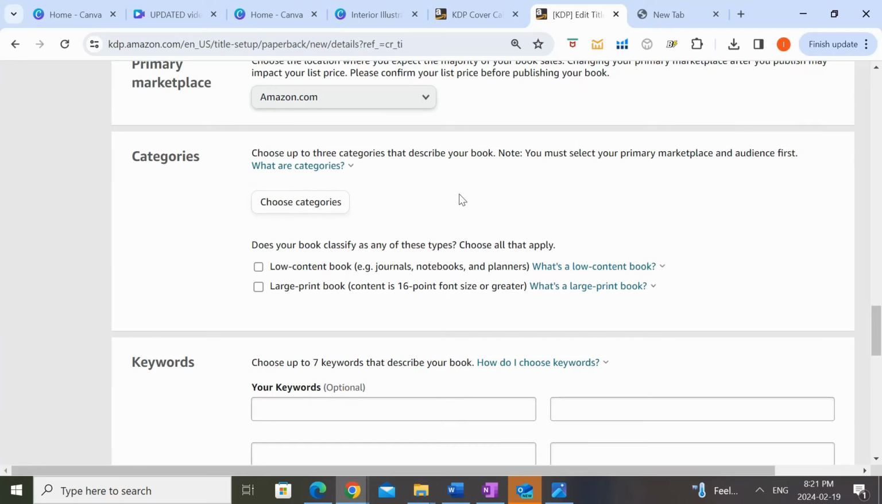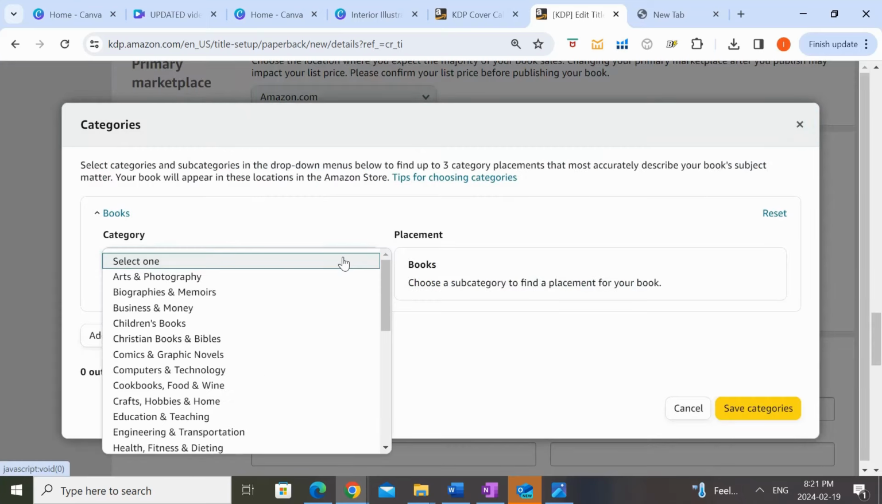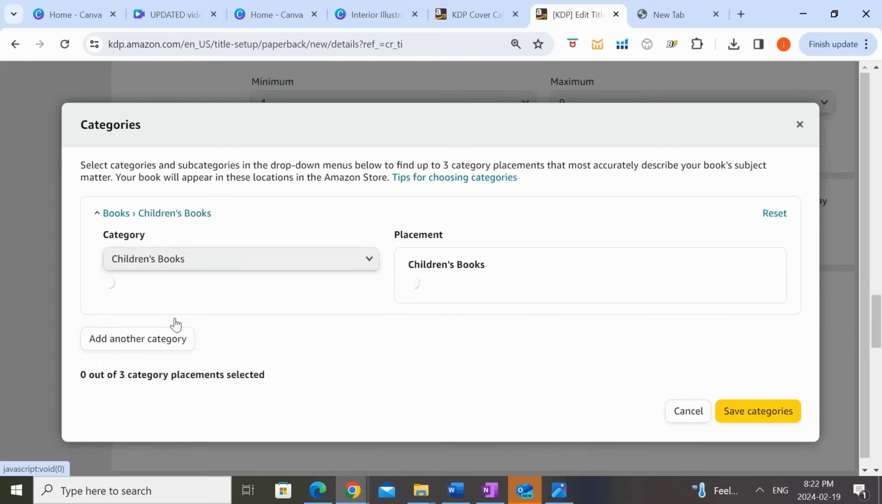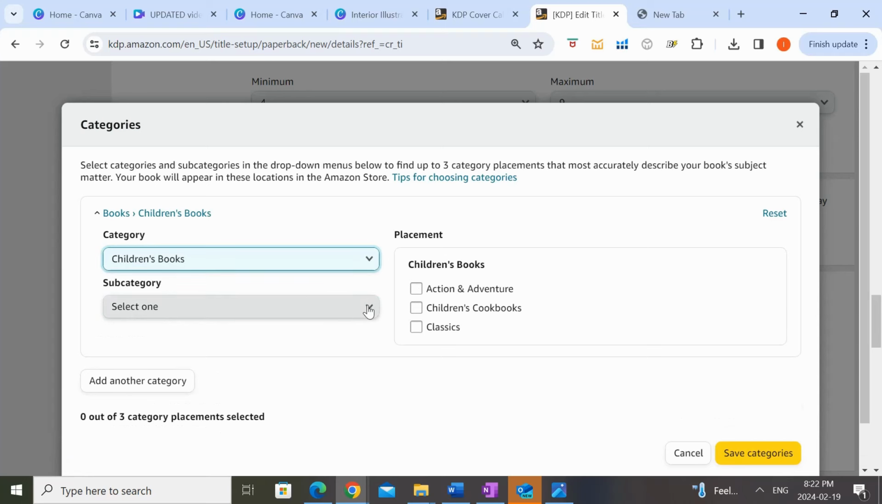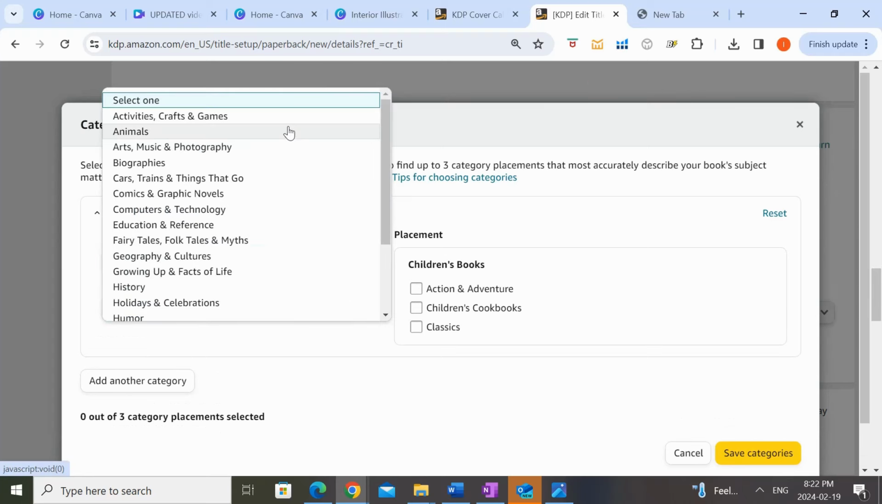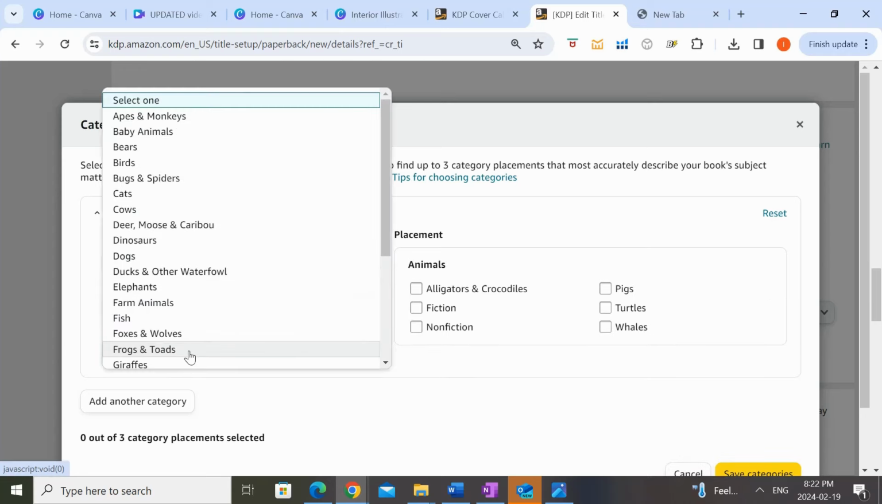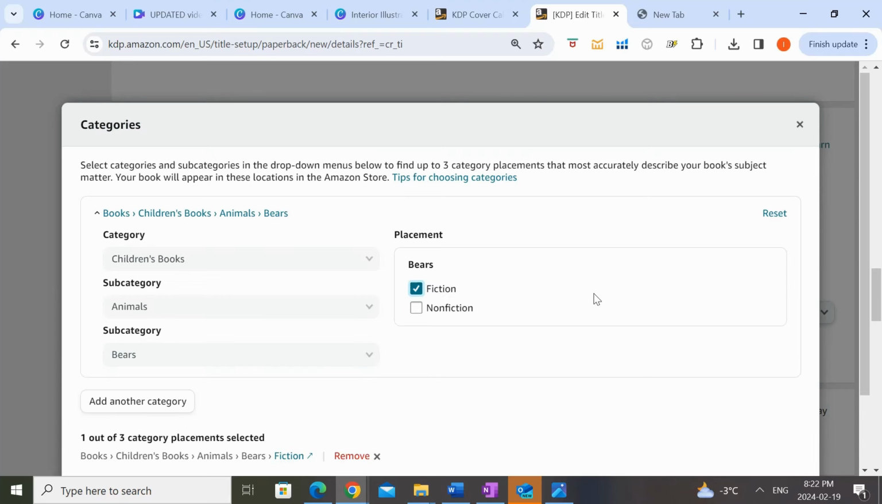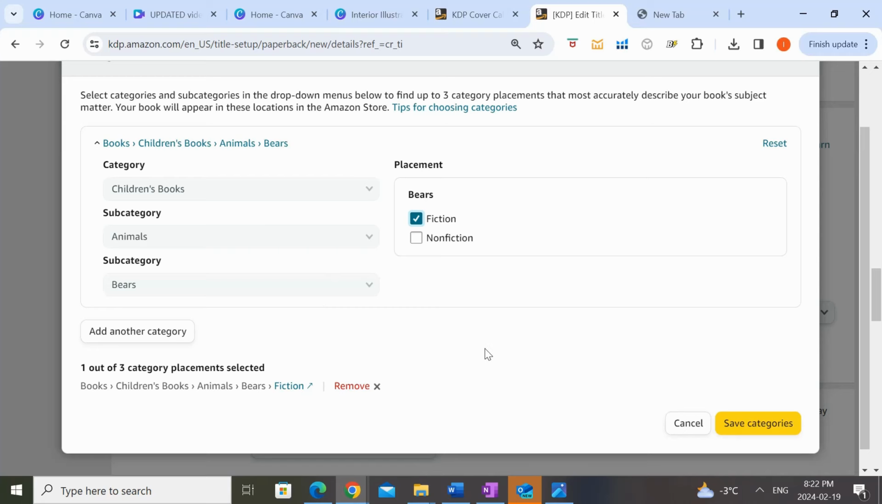So now we need to pick categories which would be most relevant for the book that we're hoping to publish. So we're going to click on choose categories and come here. I think we're going to start off with, so there's a whole bunch of categories. In our case, I think children's books is probably going to be the most relevant. We'll now need to pick a subcategory. So since our storybook has a bear in it as the main character, I think I can select animals. Then I'm going to select bears. And once I add that, I'm going to put it in the fiction section just because it's a fictional book. And now we have our first category selected.